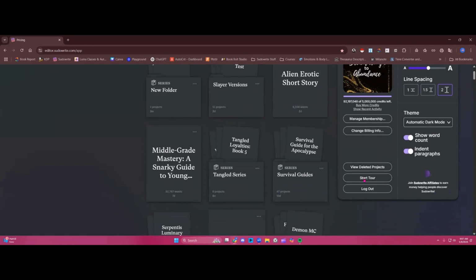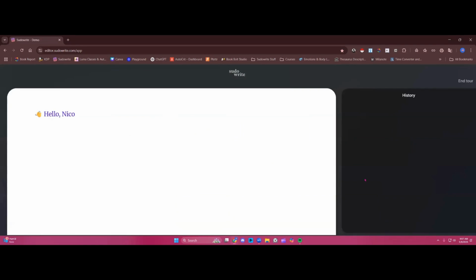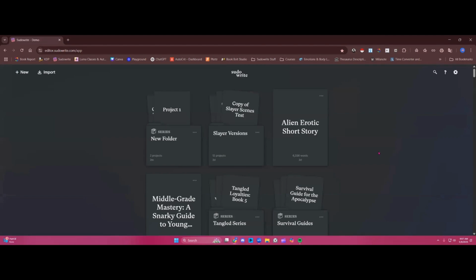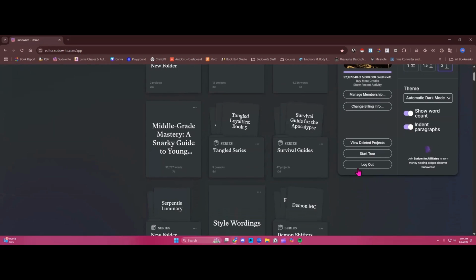And then you have a little tour. So if you did the free trial, you likely saw that tour already, and you can redo it at any time. And just click this end tour at the top right. And then, of course, to log out. For instance, if you have a couple of accounts, Sudowrite does not mind if you have more than one account with them.